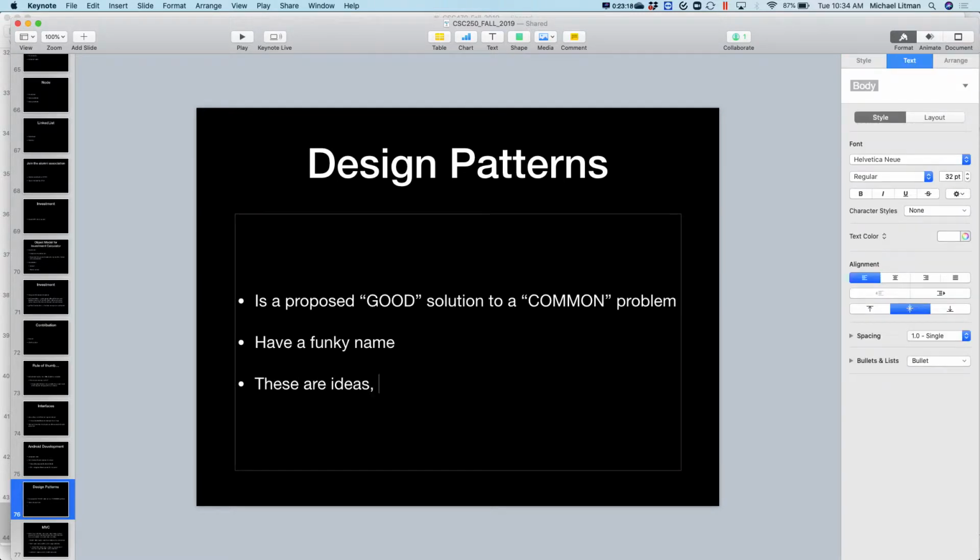These are ideas, not implementations. That is to say that we're going to be seeing how Android Studio accomplishes the idea of MVC, which is going to be similar but not necessarily identical to how Xcode accomplishes the idea of MVC, which will be similar but not identical to how Visual Studio for .NET development accomplishes the idea of MVC.